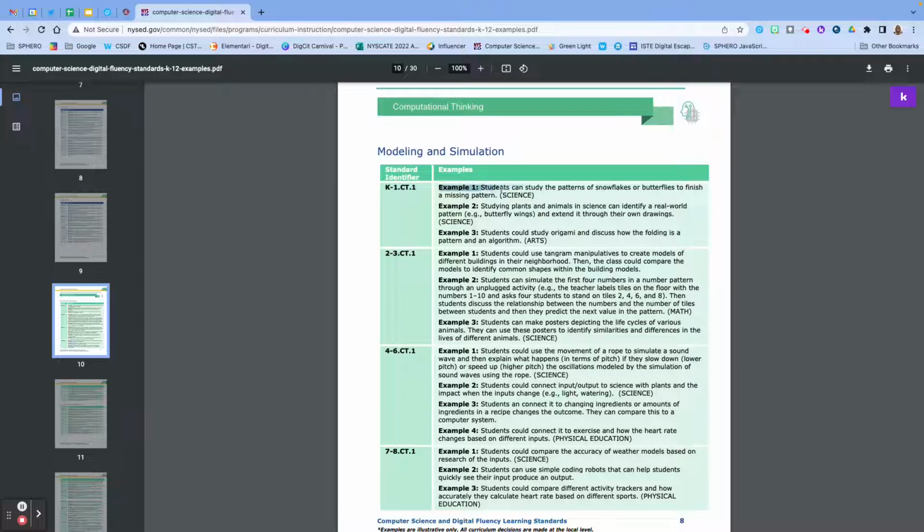And you'll see in the first example here, it says students can study the patterns of snowflakes or butterflies to finish a missing pattern. So this could be something that's done in science, but you're really talking about computational thinking in here. Another example is studying plants and animals in science that can identify real world patterns, for example, butterfly wings, and extend it through their drawings in science. Or students could study origami, and this is definitely something you can do beyond just the kindergarten first grade level.